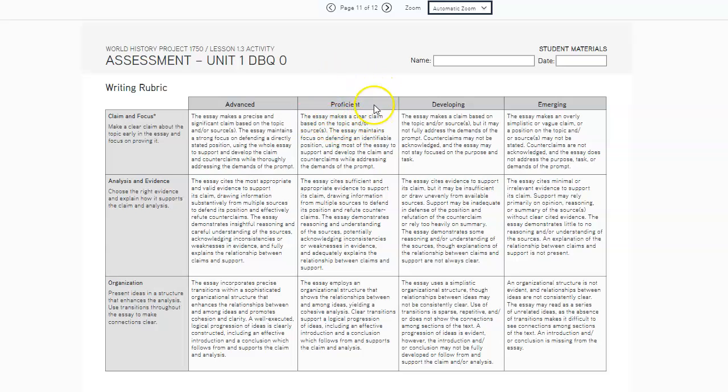Proficient is where I expect you to be at the end of the trimester, or at least making growth. The chances of you getting advanced are lower because it's a very hard bar. It's a high bar set. If you have any questions about this, please let me know.